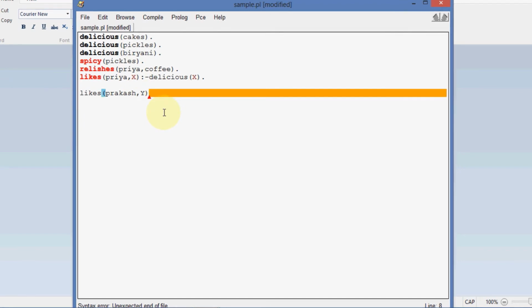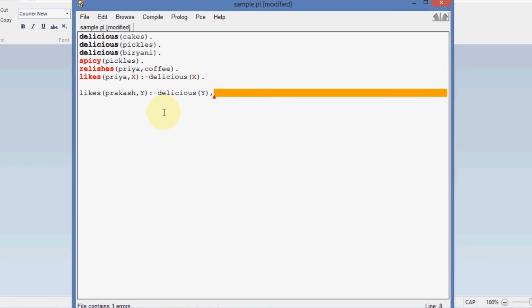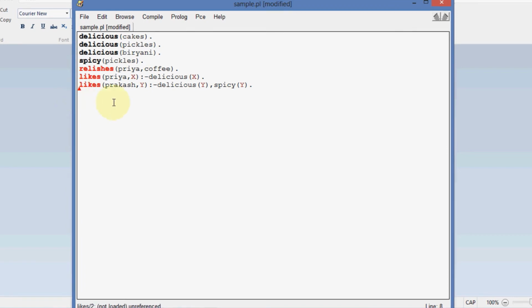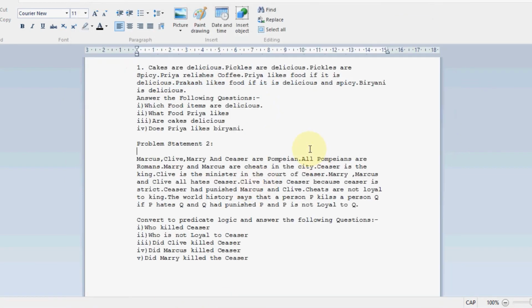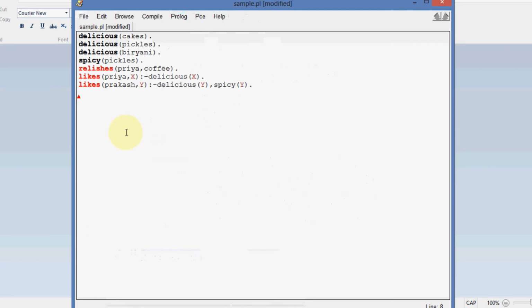Okay, so Prakash likes food if and only if the food is delicious Y. Now, and the food is spicy. Now, and means conjunction. In Prolog, and is written as a comma: delicious Y, and the food is also spicy Y. The moment I press dot, it registers likes in the knowledge base, it identifies Y as a variable, and that's it, right? So we have considered all sentences. Cakes are delicious, pickles are spicy, Priya relishes coffee, Priya likes food if it is delicious, Prakash likes food if it is delicious and spicy, and biryani is delicious is already considered. Okay, so this is a simple Prolog program that we have written.